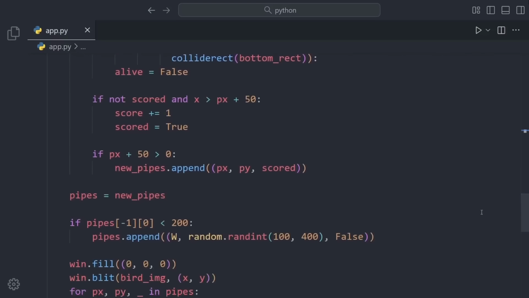We also added a scoring system. Every time the bird successfully passes a pipe without hitting it, the score increases by 1. Each pipe remembers whether it has already been scored, so the score doesn't increase multiple times for the same pipe.